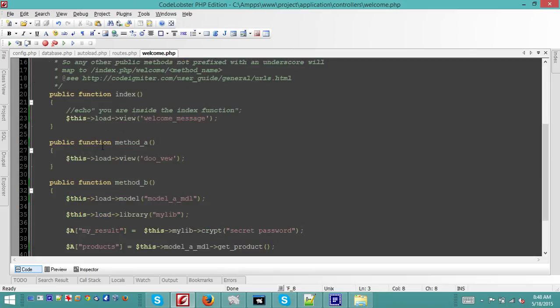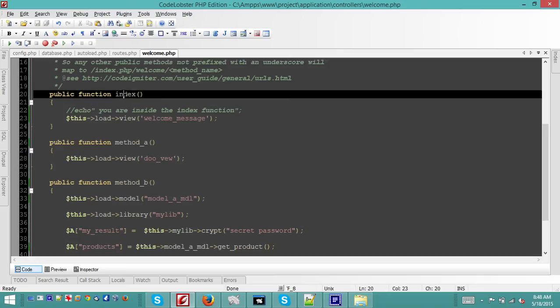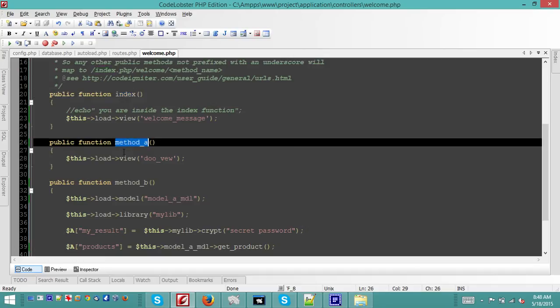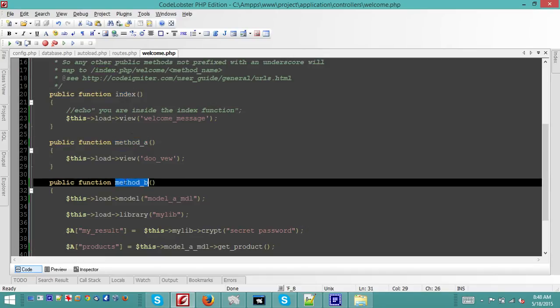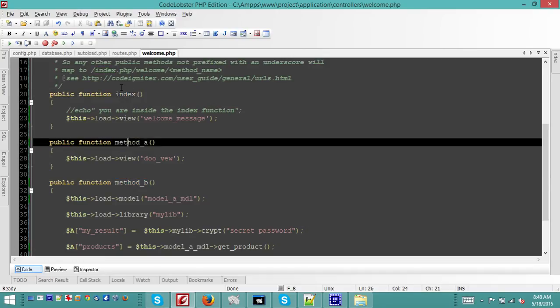After that, when we call the welcome controller, the default method will be the method index. If you want to call another method, we will see how to do that. I created here, for example's sake, a method A and a method B, and we will see how we can call those two methods.